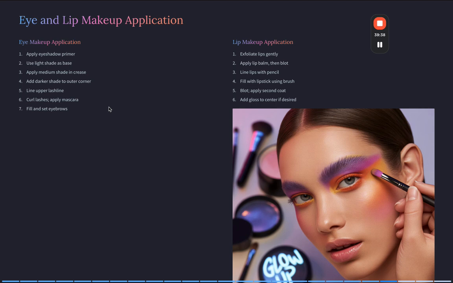After you've completed your eyeshadow, always line the upper eyelash line with eyeliner, curl up eyelashes, or apply mascara, or do both. And lastly, fill and set the eyebrows. You may fill the eyebrows with pencil, with gel or a pomade.